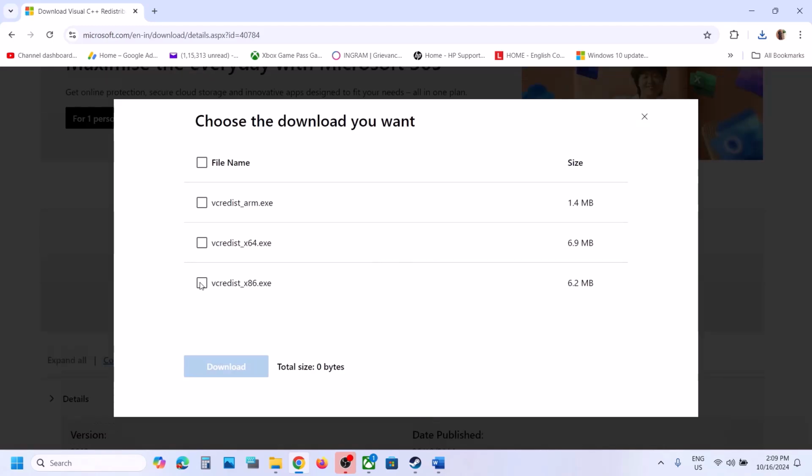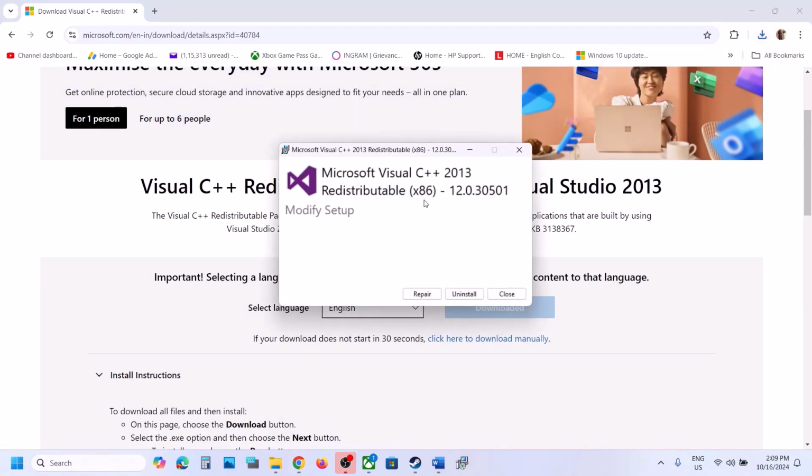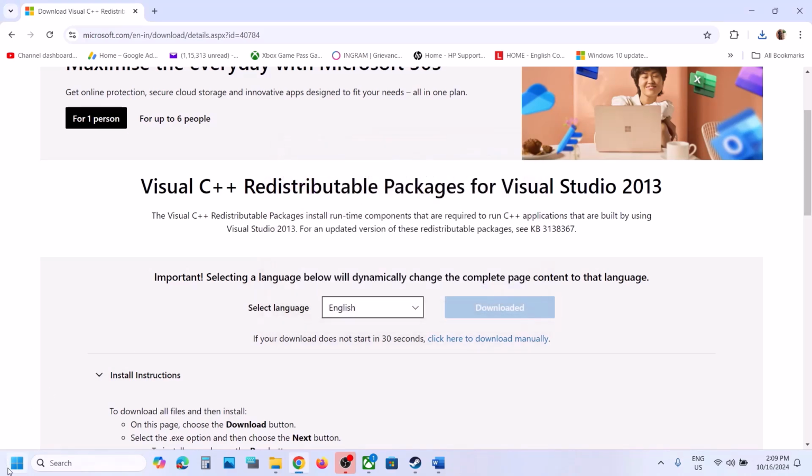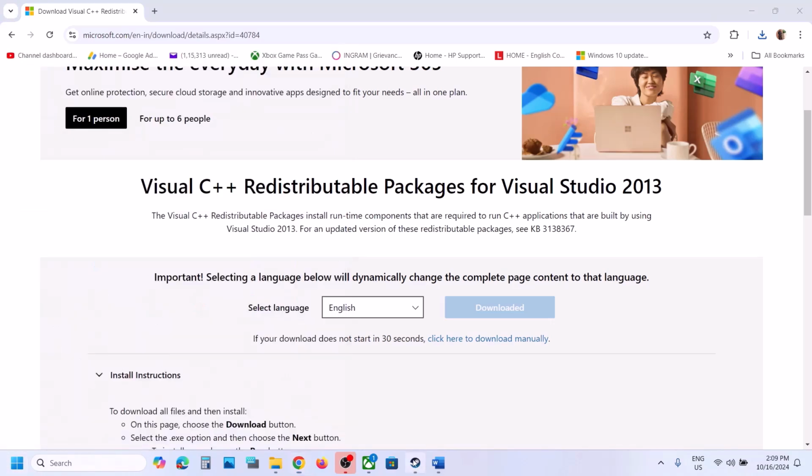This time select x86, click on download, and then run this exe file. Now again, if you see repair, click on repair. If you see install, click on install and let it complete. Once done, now you have to restart your computer. Restart is a must. After the system restart, launch the game.